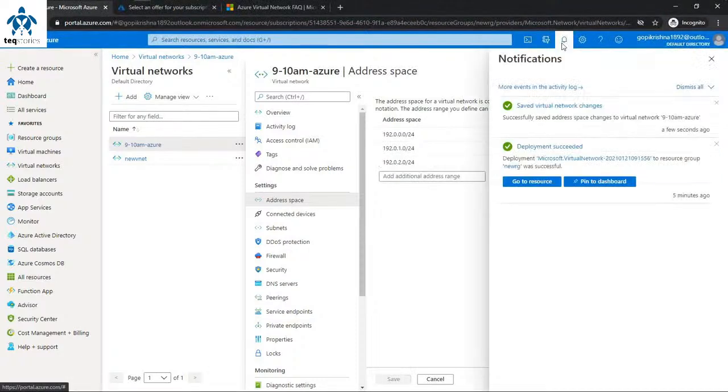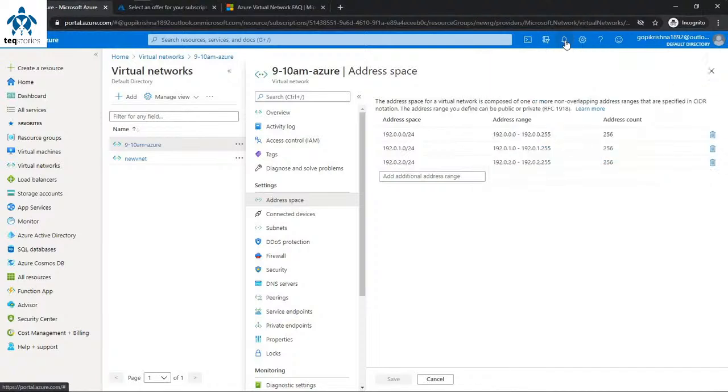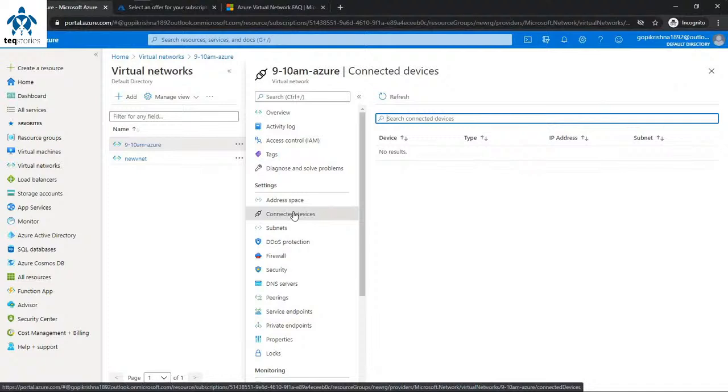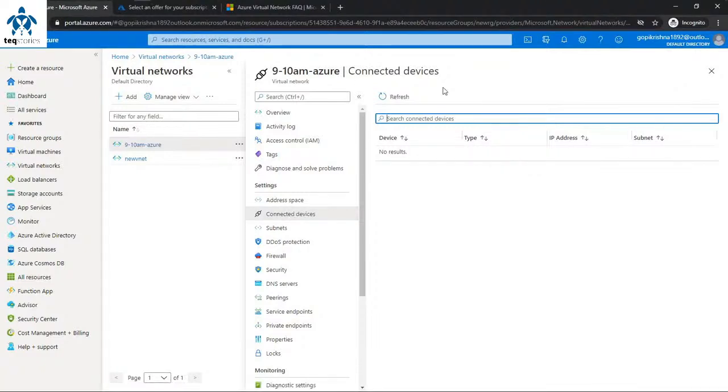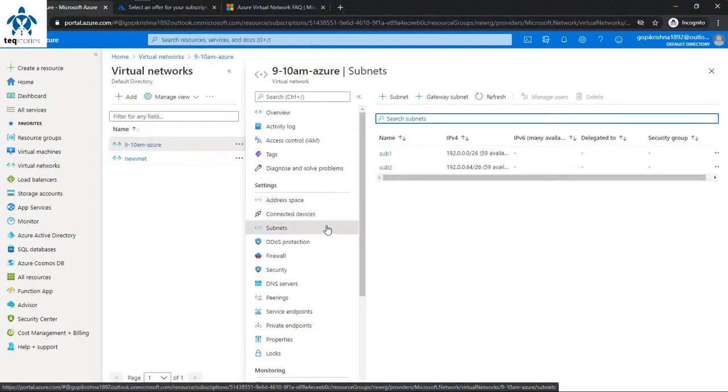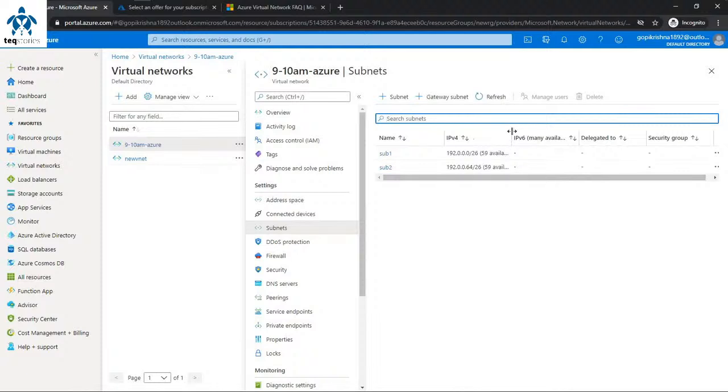And here everything will be notified, as we have discussed on notifications, right? And it has been successfully saved. And this is your connected devices. If you want to see what kind of devices are associated with your virtual network, they will be shown here. And here we have your subnets, and in the subnets you can see how many addresses are available. It is saying only 59.